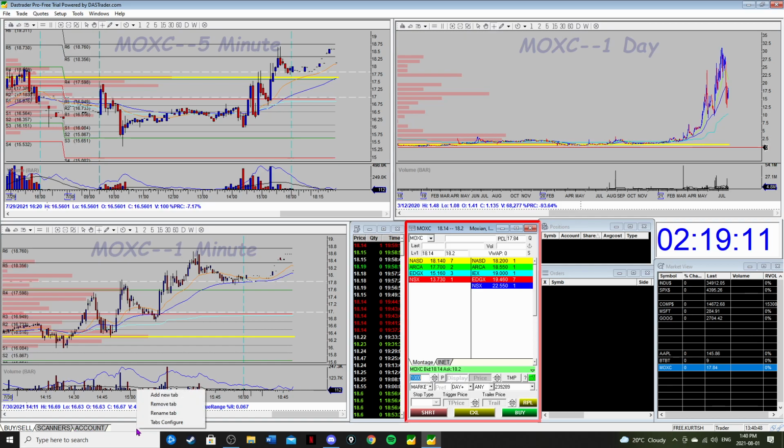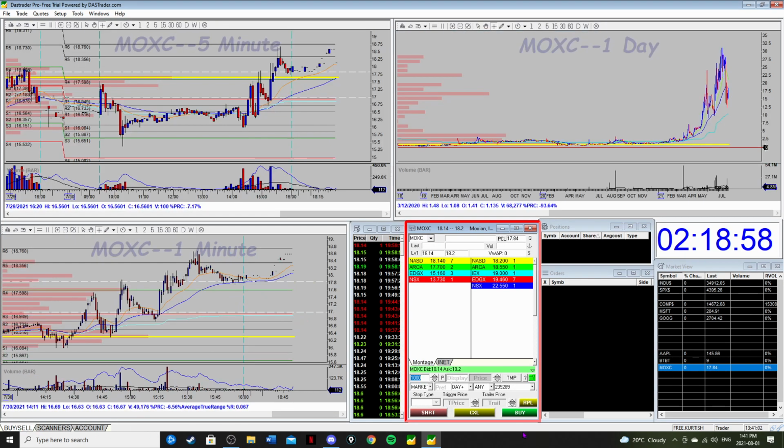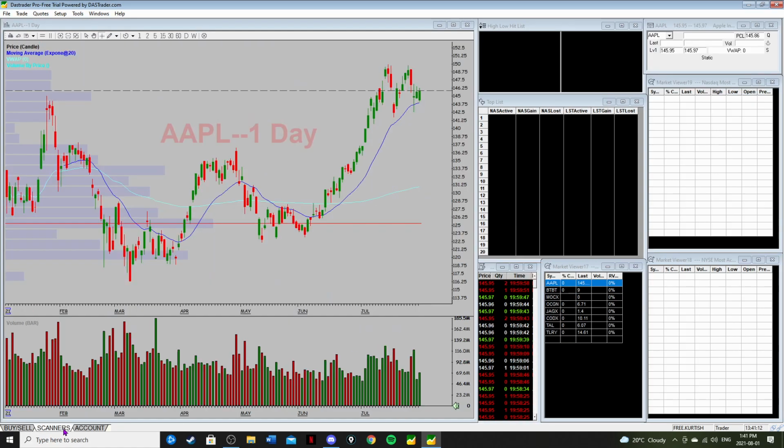So if you right click at the bottom, you can see add new tab, remove tab, rename tab, tabs configure. If you're going to delete a tab or rename a tab, make sure it's the one you're highlighted on, because you can see wherever you right click, you get the same menu. So I've deleted the wrong layout many a time, and if you don't save it, that sucks. So we'll move on to scanners.